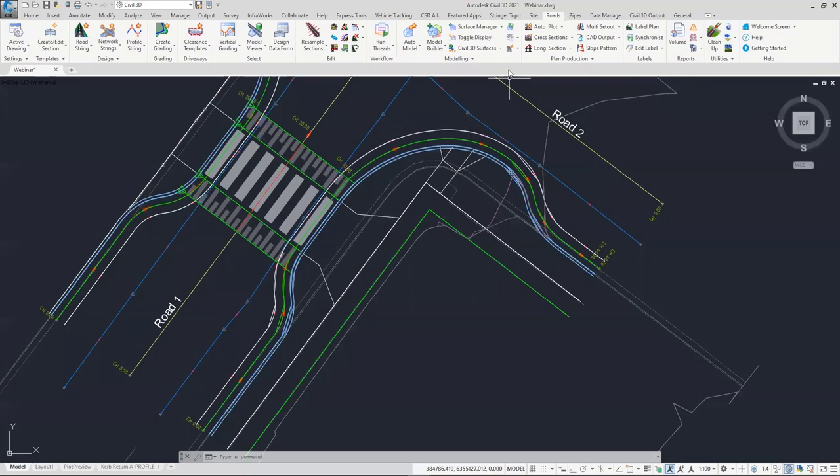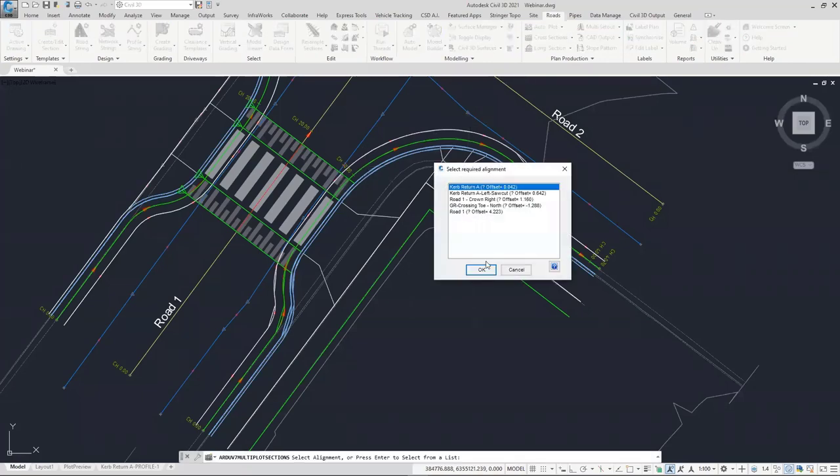Don't know why I did that, didn't need to. But anyway, cross sections. We're going to go with a cross section of the Kerb Return as well.